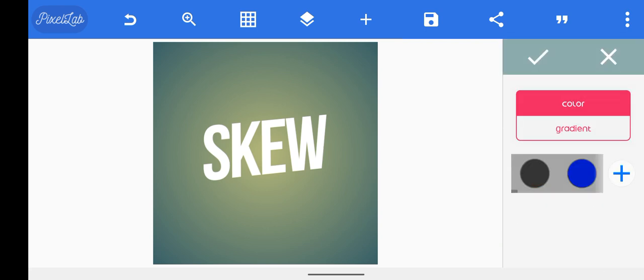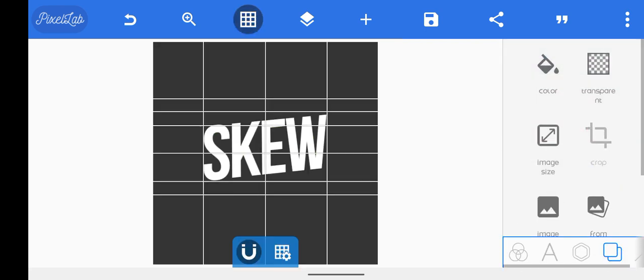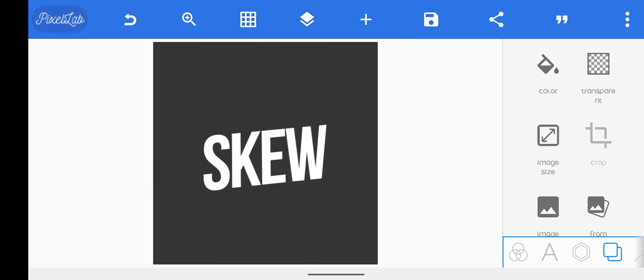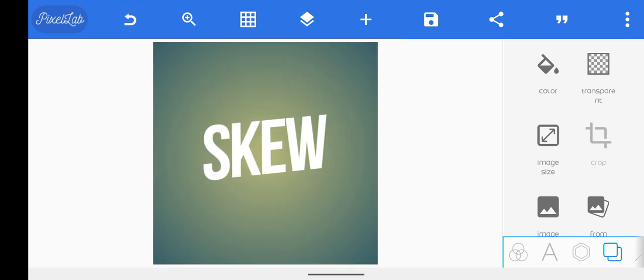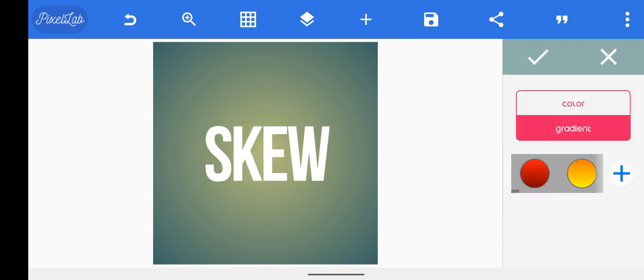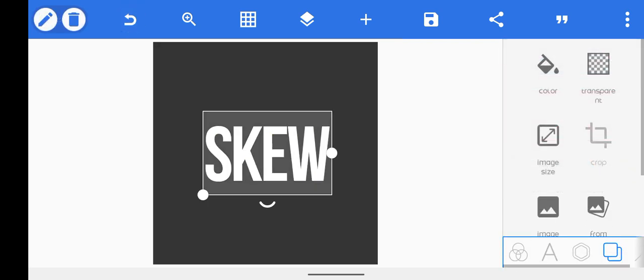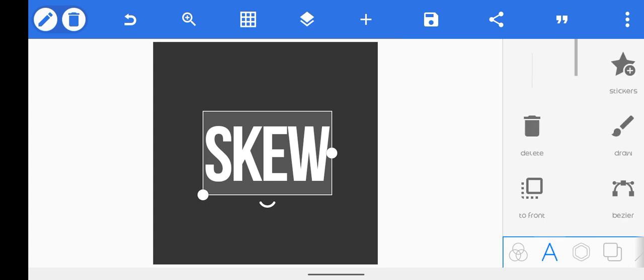So let me just change the background to a darker color so you see the contrast. So we have this awesome skew. Okay, now I want to show you how you can skew multiple text. Yes, multiple text. So I'll just leave this color dark and then I'll add another text.